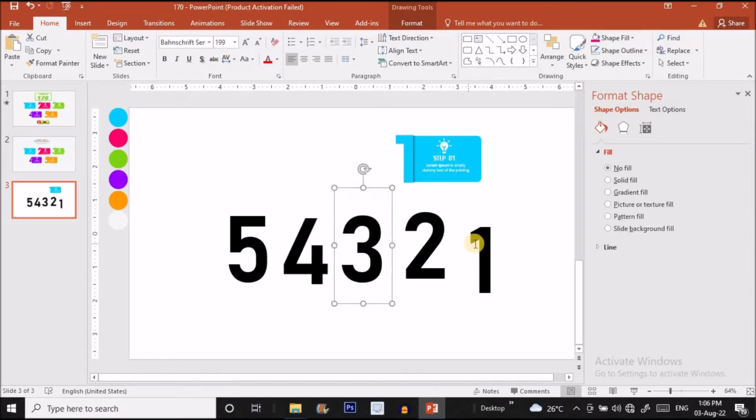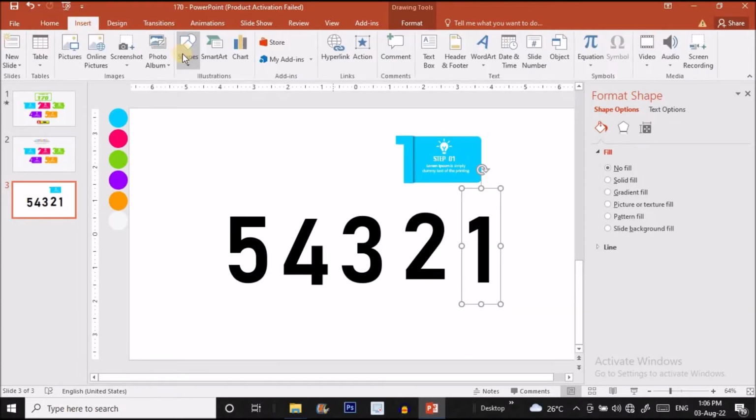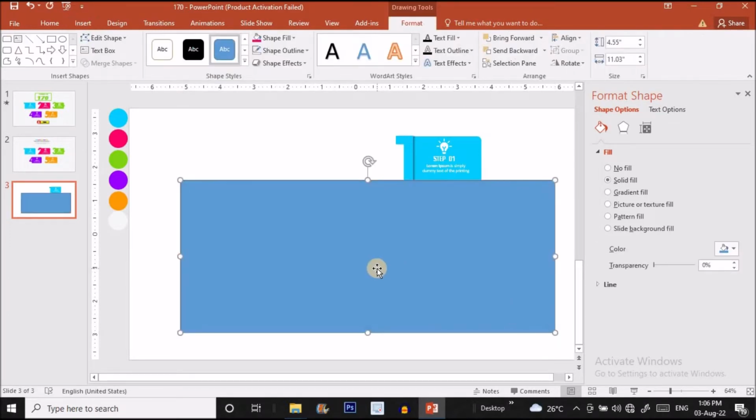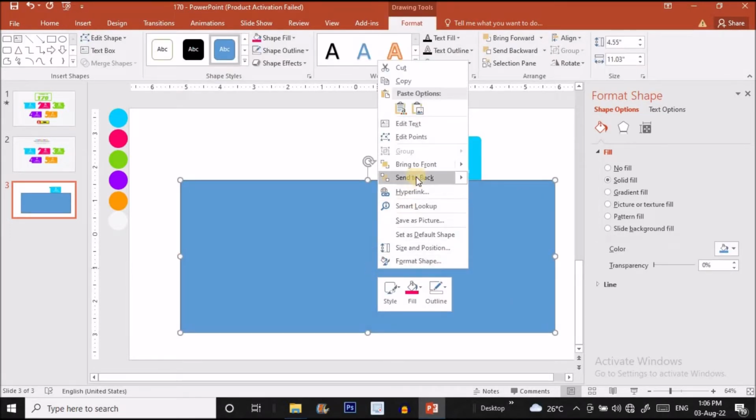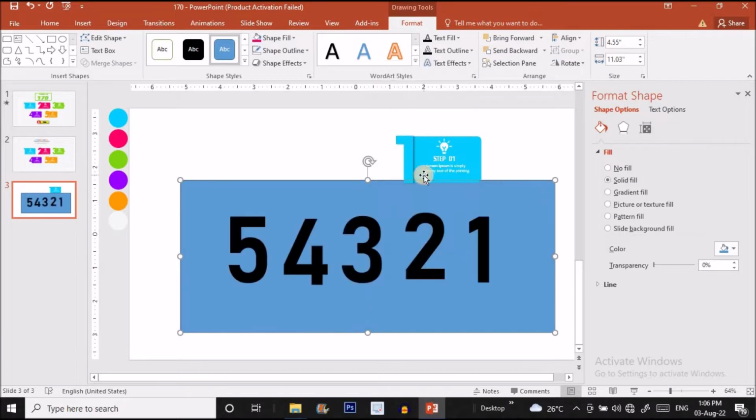So just align it little bit, and I will choose a rectangle option from the shape option, and drag a rectangle to cover this text. Right click over here and send this rectangle to back. Now I will select this rectangle as I have already selected it, and now press Ctrl on the keyboard and select these text one by one.